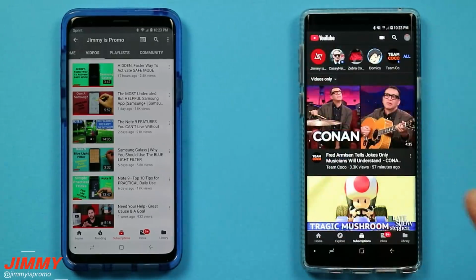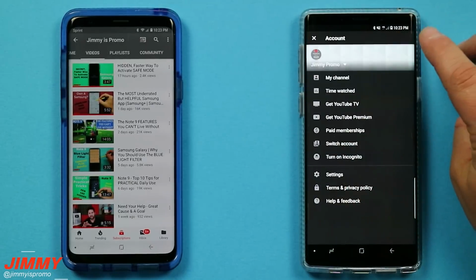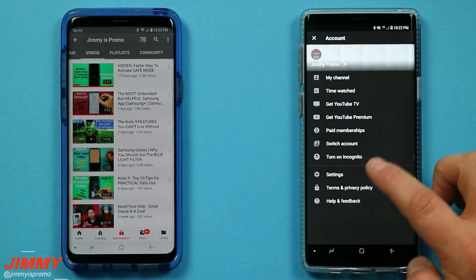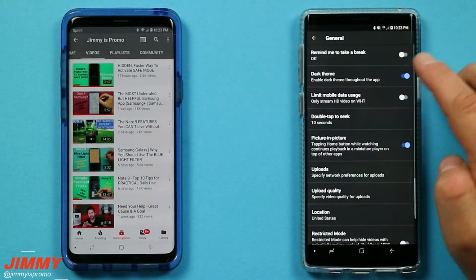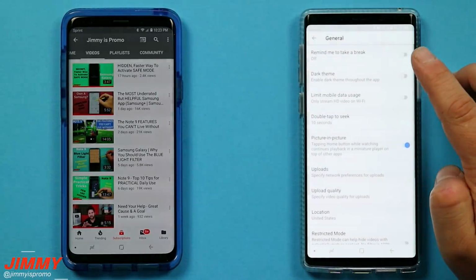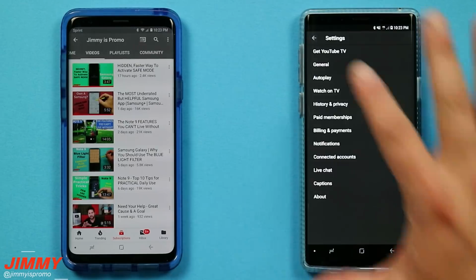Now, if you do like the darker theme, how you're able to activate it, again, head back to your home page, click on the account icon on the top right hand side and hit on settings. Underneath settings, you'll head over to general, and then this is where you're able to turn on or off the dark theme. So I think that this one for me is definitely one that I like better.